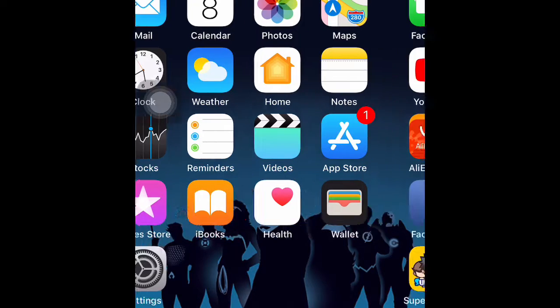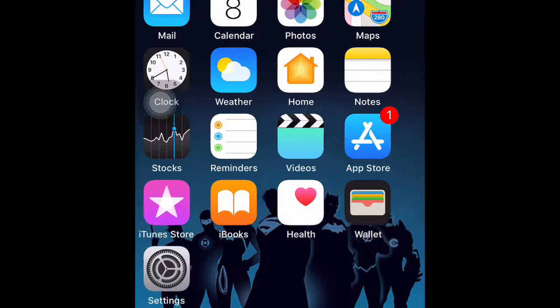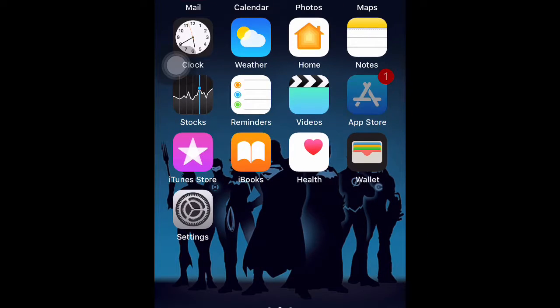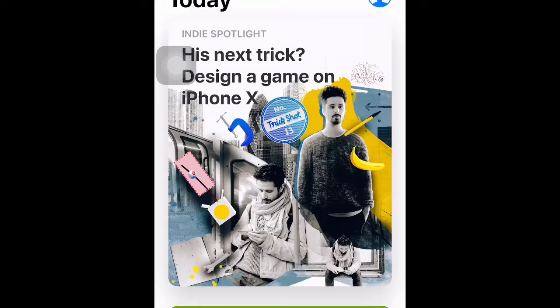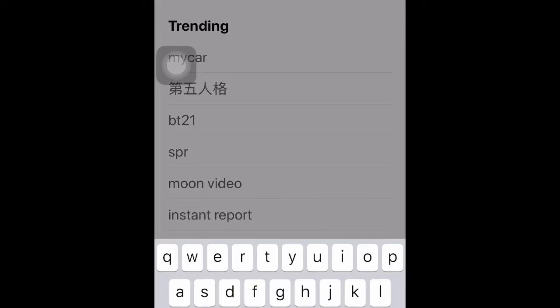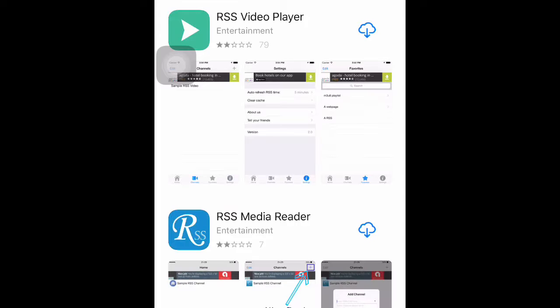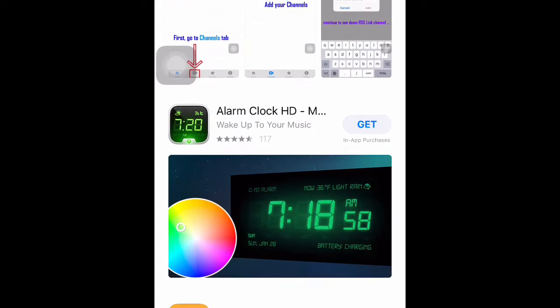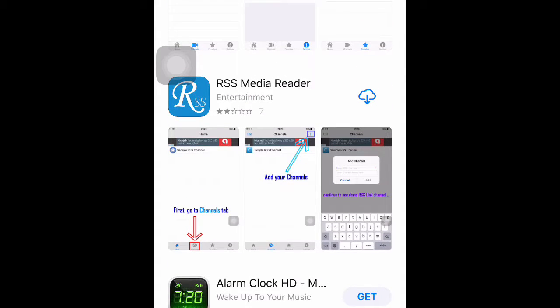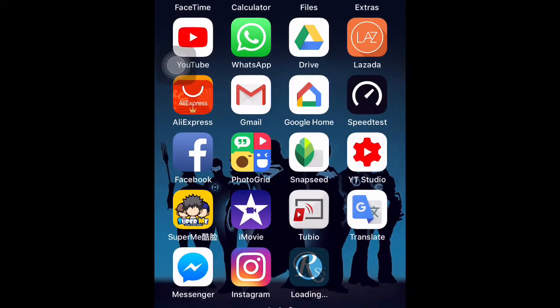So basically, to watch Asian dramas or movies, you just have to install an app. The app I'm using here is called RSS player. As you can see here, you can search it in the Play Store or Google Store. Usually they'll have a few types of RSS players. The one I'm using is called RSS Media Reader.